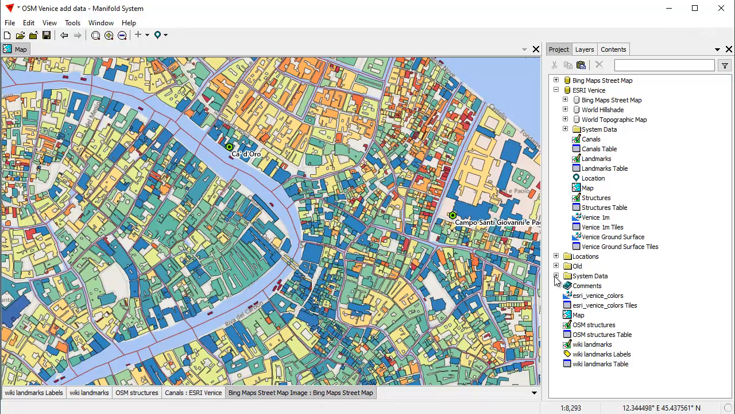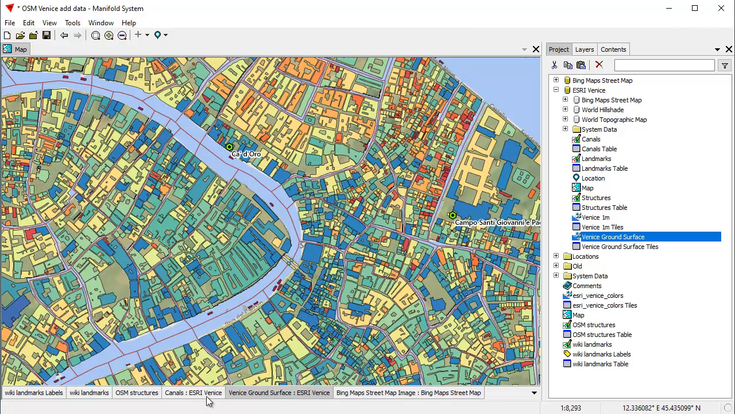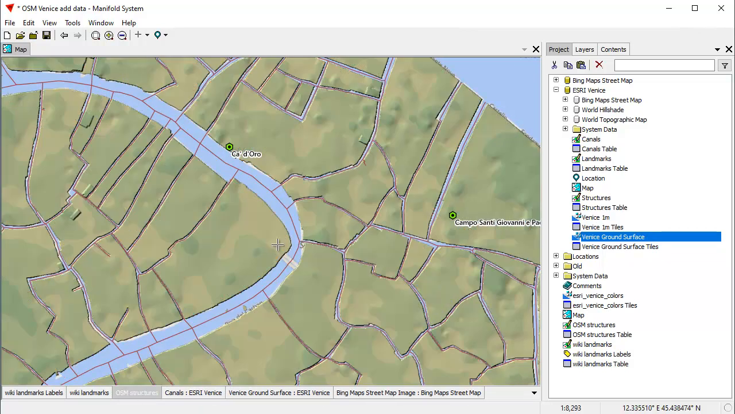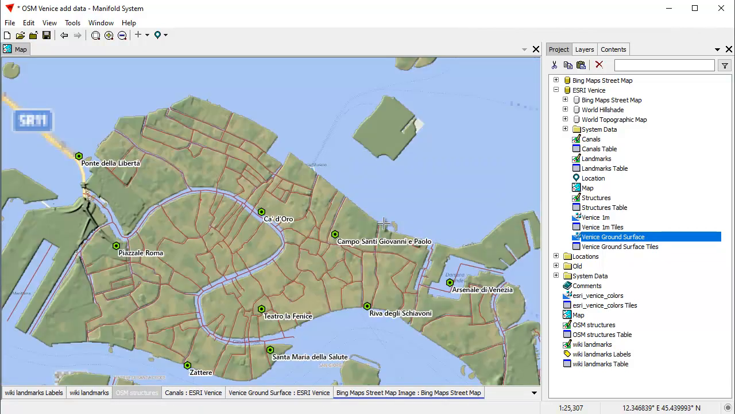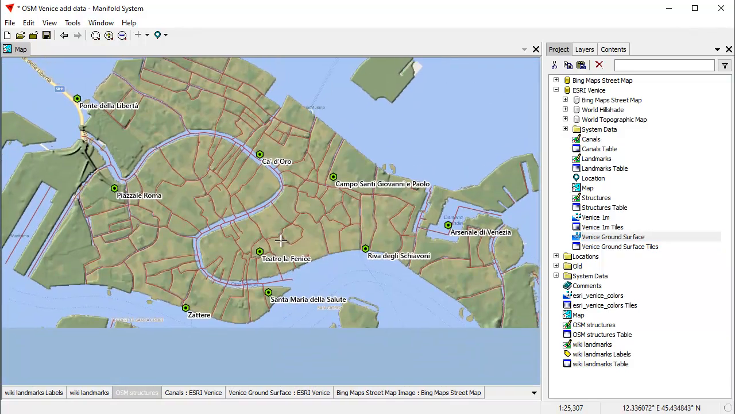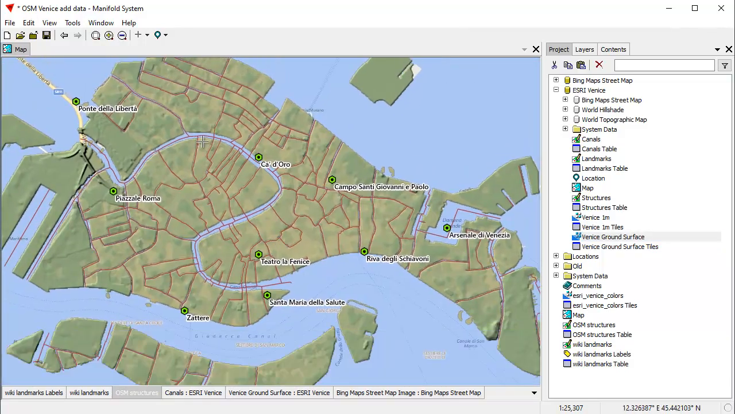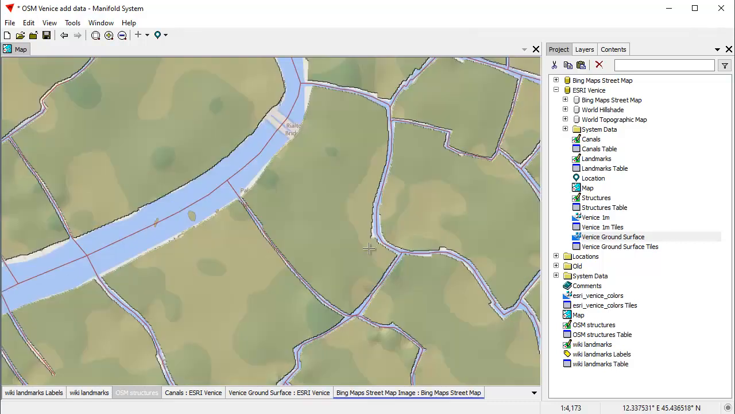In fact, we can take really huge images like this Venice ground surface, drag and drop it into the map, and let's turn off the OSM structures. And you can see that surface, which came in originally from an over 100 megabyte TIFF. So, fully expanded, this thing is probably 200 megabytes worth of data, that detailed terrain elevation surface. And it's fully featured. It's going to run just as fast.